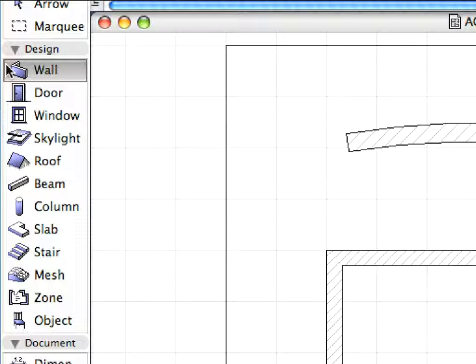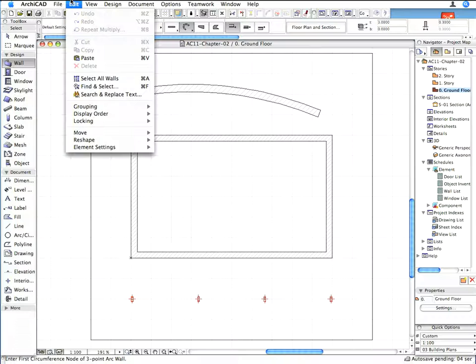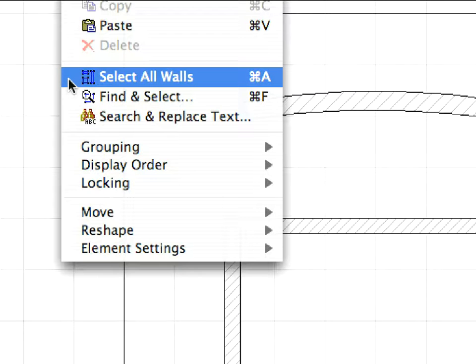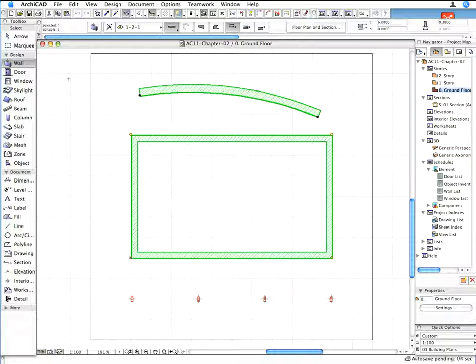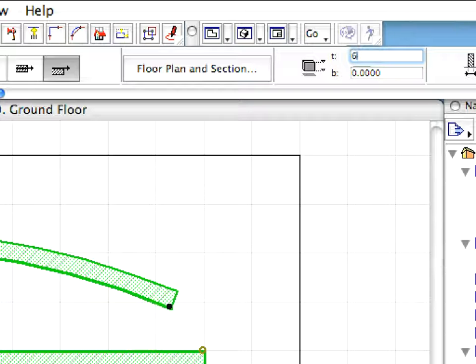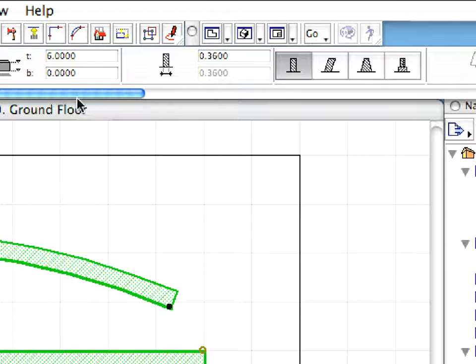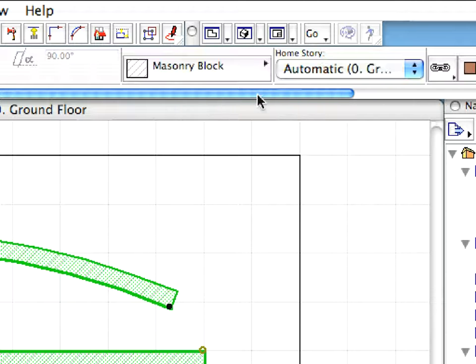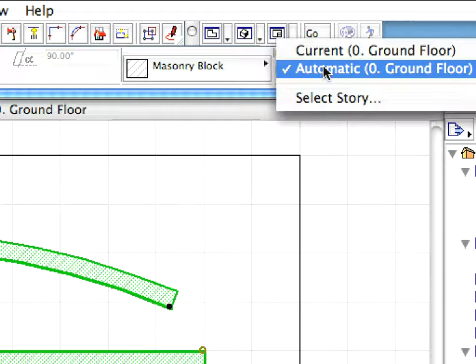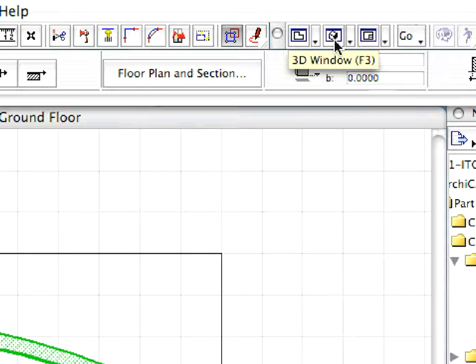Choose the Wall tool in the toolbox and activate the Select All Walls command to select all the walls on the ground floor. The result is that all the walls will be highlighted. Change the height of the walls in the Info Box to 6 meters. Make sure that Automatic is selected in the Home Story drop-down list. Open the 3D window to check on design development.